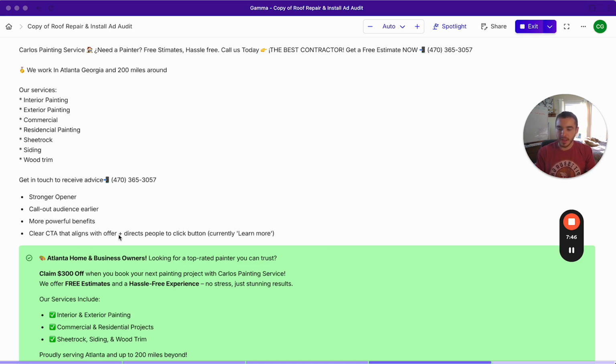Clear call to action that aligns with the offer plus directs people to click the button. Currently, that's learn more. We're going to touch base with that on the next slide. But again, with the call to action and the offer, nowhere in this ad copy are we mentioning a $300 discount. If you're putting it in the visual, let's get as much value out of that offer as we can, and also make sure we're clearly telling people what to do next. We're telling them to get a free estimate now, get in touch to receive advice. It looks like this should be a call now advertisement, but then the call to action button says learn more. So it's just a little confusing.